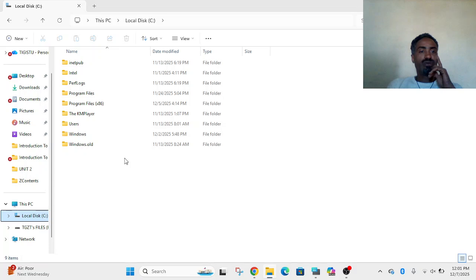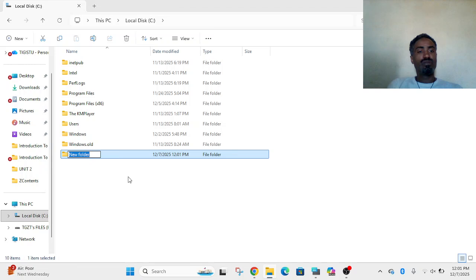The other way to create a folder is using this. I am using Windows 11; on Windows 10, around the Home tab, under the Home tab, there is a New folder option. Here in Windows 11, there is New folder. Then give a name to that folder.